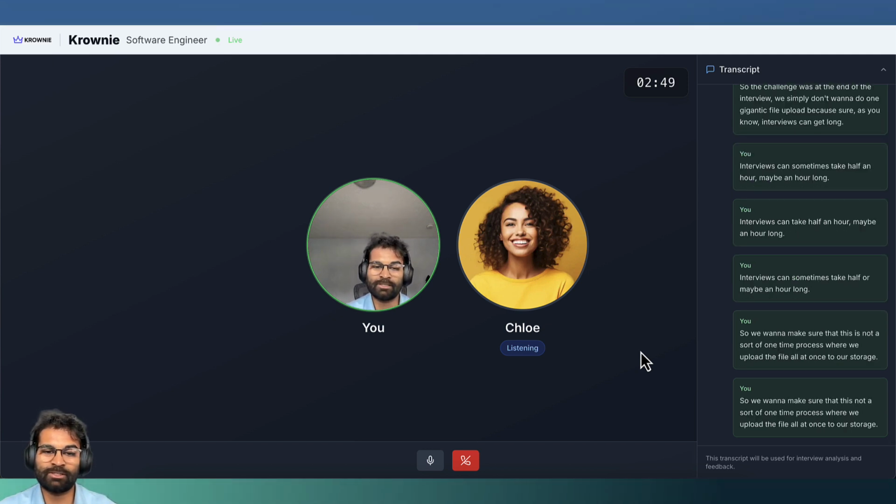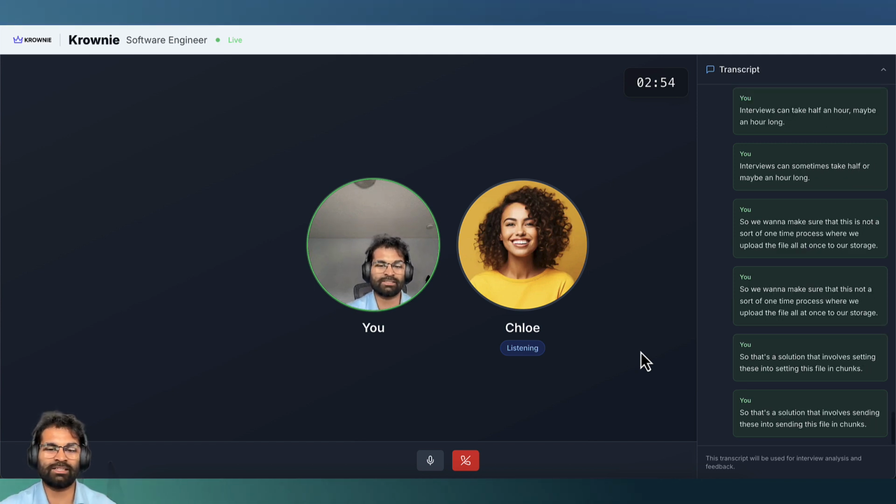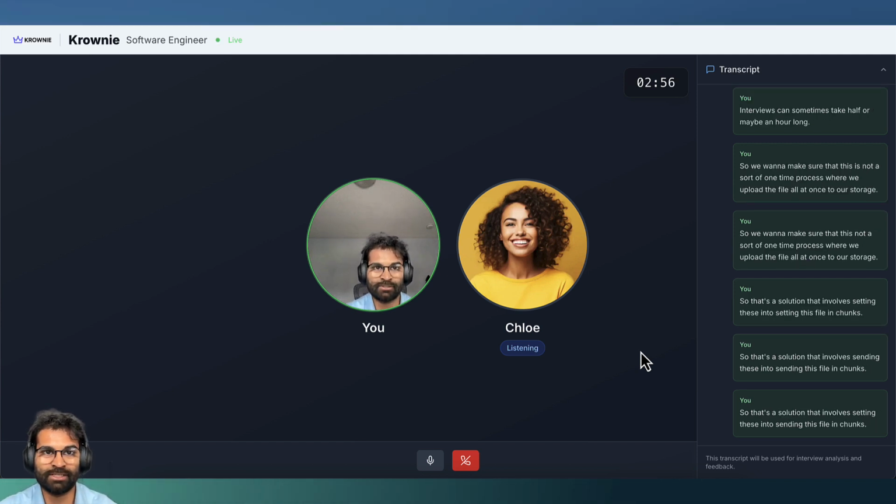So I had to implement a solution that involves sending this file in chunks. So during the actual call itself, we'd be sending a chunk to our storage. And at the end of the call, we'd synthesize that all together.